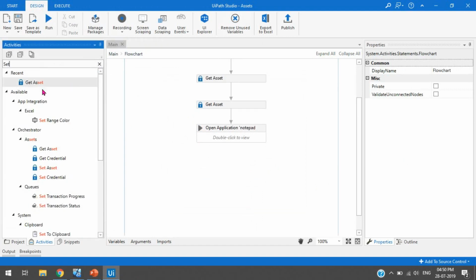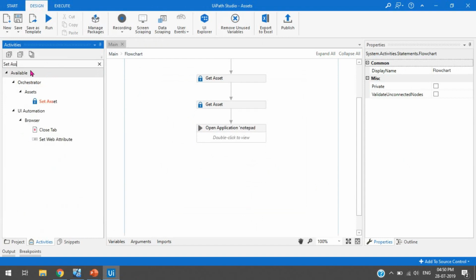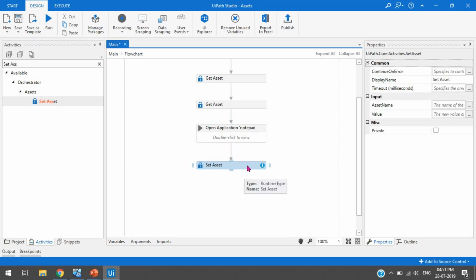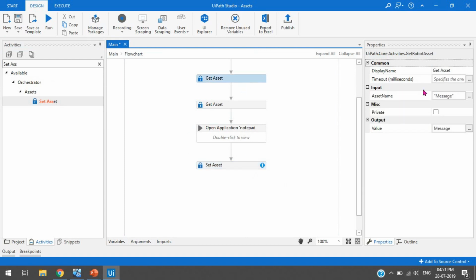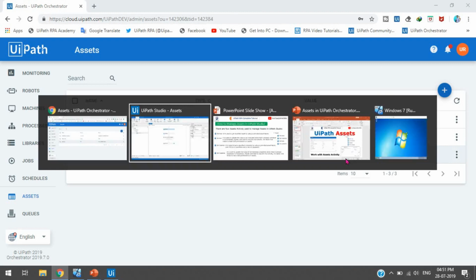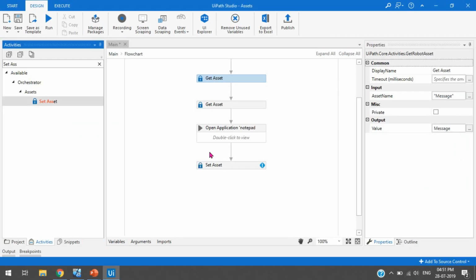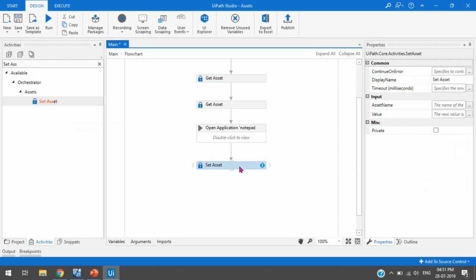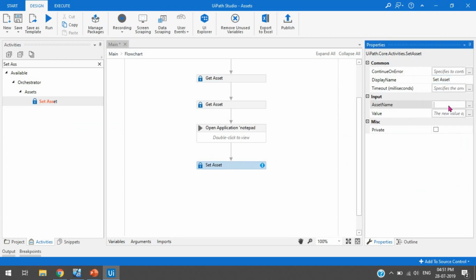So Set Asset, you can just write Set Asset here. And now let's take this Set Asset here. I want to change the value of the message. Currently this is UiPath assets, and if you want to change it to something different, you can just click here and go to the properties on the right side. For the asset name we need to provide the existing asset name, that is message.